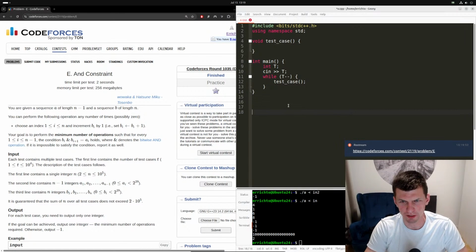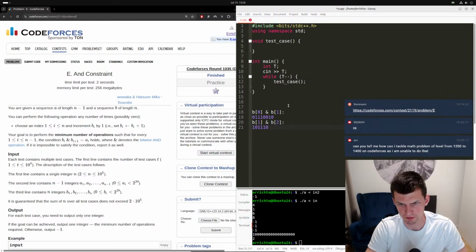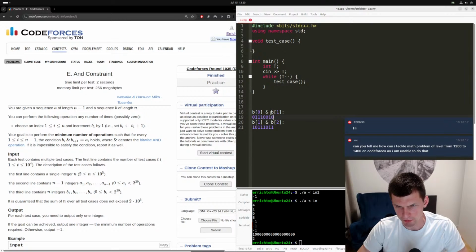So we might be given information that b of 0 and b of 1 is equal to something, let's say this. Then b of 1 and b of 2 also is equal to something, let's say this. And what do we do with that? From that, I think we can roughly get the value of b1, because this means both b1 and b2 have those bits on.